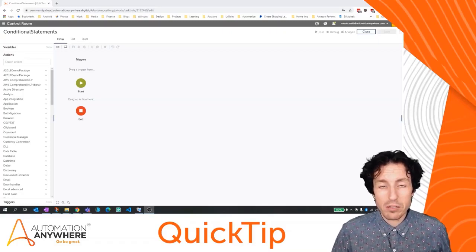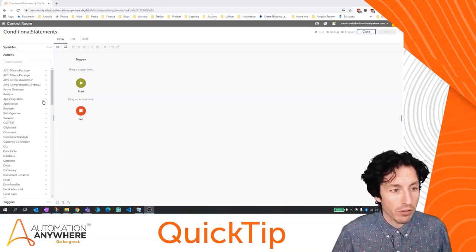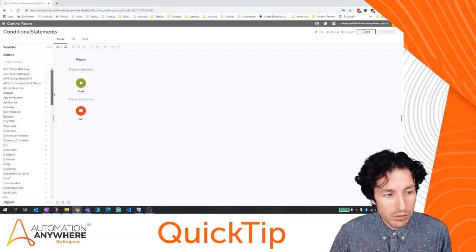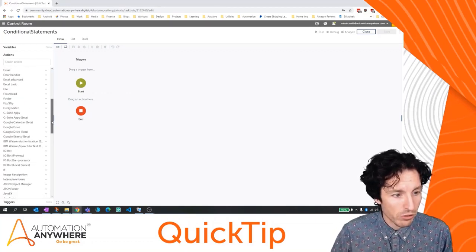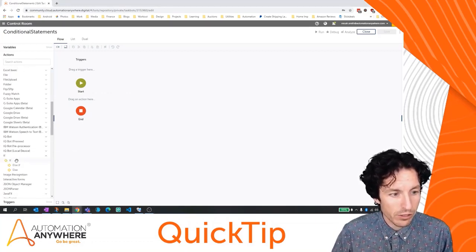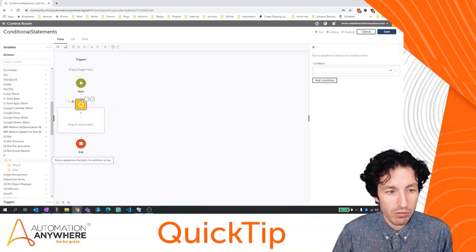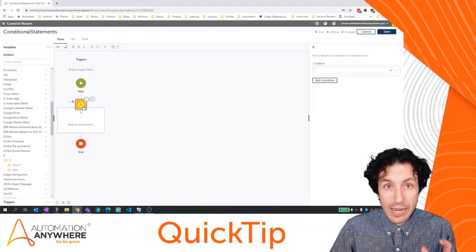So let's look at creating some of these on our bot, and we'll just take a look at how these work. Conditional statements in programming are represented by if statements. So if we come down to the if package, I'm going to drag an if condition over here, right? And it allows me to execute the code inside of this block only if this condition is actually true.